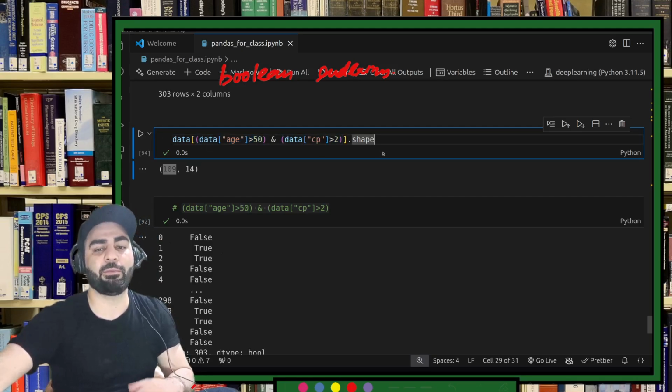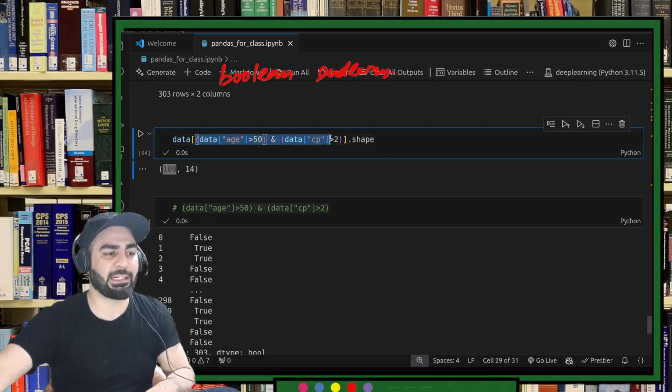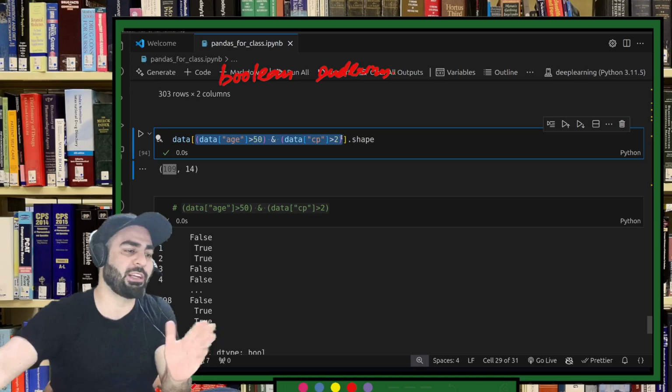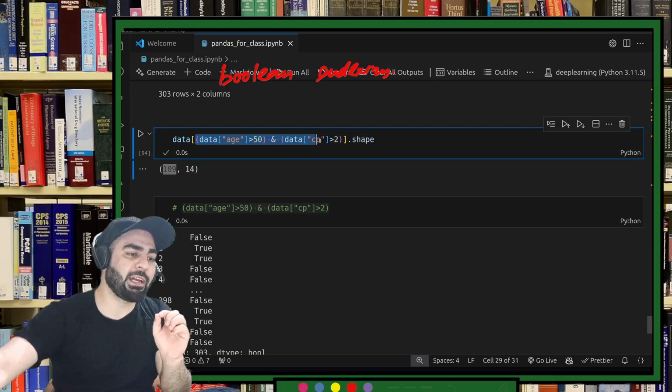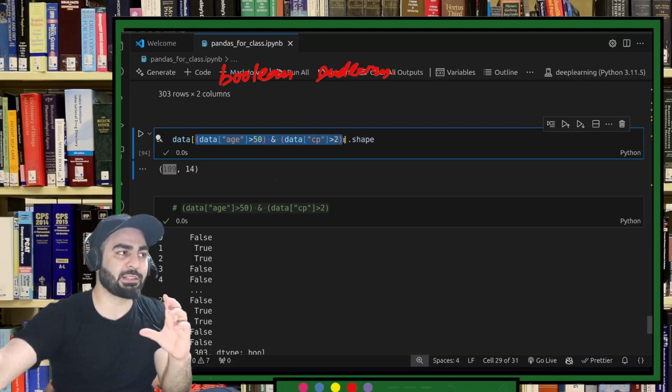This was with Boolean masking, and you can use these complex conditions also. It's not necessary to use just one condition, you can use complex conditions however you want. But remember one thing: here you should have a Boolean mask which is a series internally.